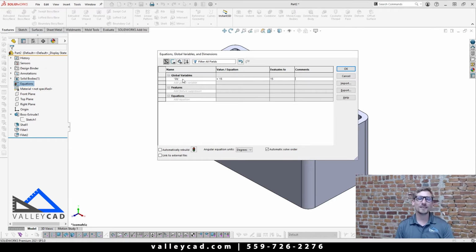And under my comments, and I'm just pushing tab, by the way, to switch between those cells, I could say overall length. Adding comments is not a necessity, but it is a good thing to do. By doing this, if I'm sharing this file with other SOLIDWORKS users and they're like, what the heck does OL stand for?